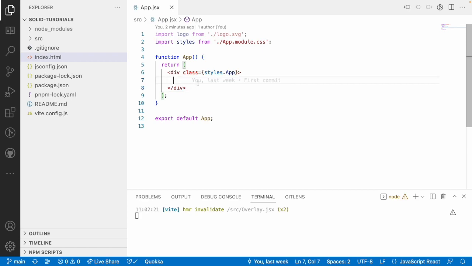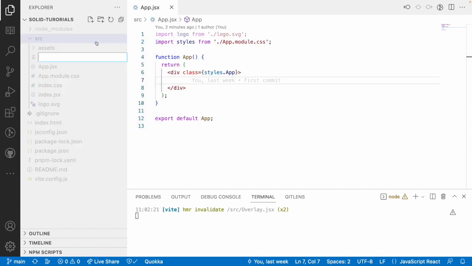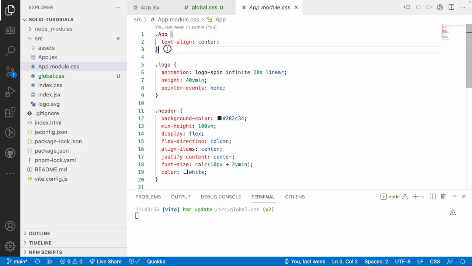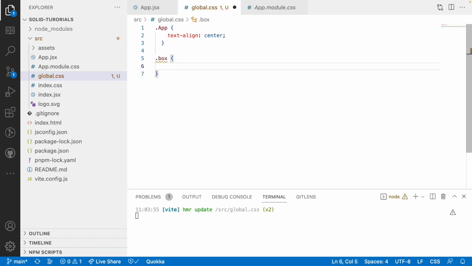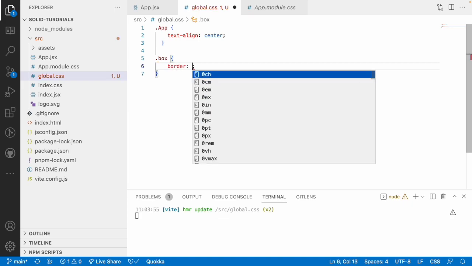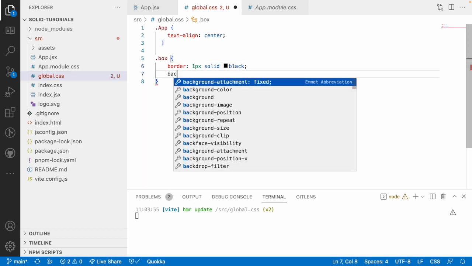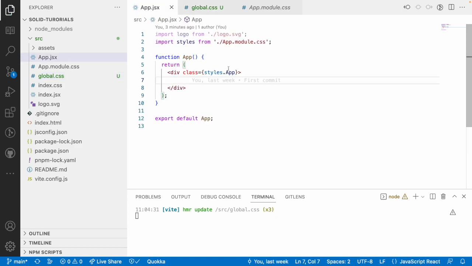Now, what I want to do is create global styles. So let me create one global style without a module and name it global.css, which has the capability to hold the CSS styles. Let me add some CSS for a box, and inside this box I want some styles: a border of 1 pixel solid black, and a background color of light blue.